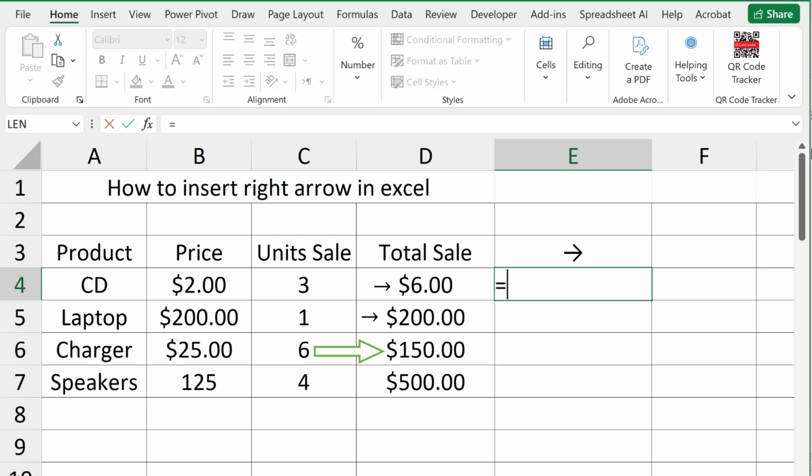You need to put the formula to type UNICHAR, open the bracket and type the character code 8594, close the bracket and hit enter, and here it is.